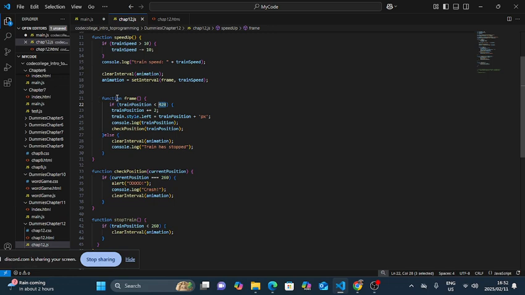But this function over here moves the train by increasing the train position by two pixels every time. So this is what moves the train essentially. It updates the position of the train on the screen, and it just changes the position of the train as it moves.